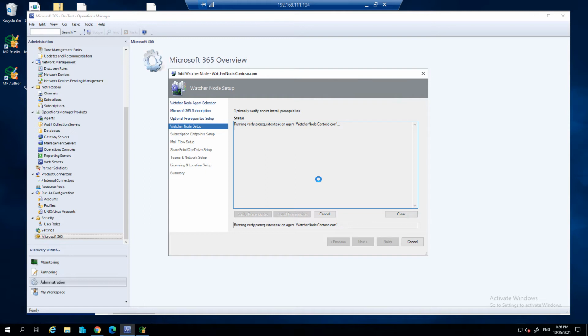Next, it's going to verify the necessary prerequisites are installed on the watcher node. If not, we will be given an opportunity to install the necessary prerequisites. As you can see, everything is set to go, so we can continue on.